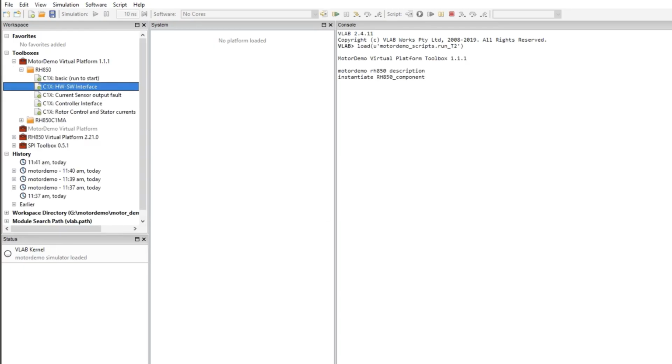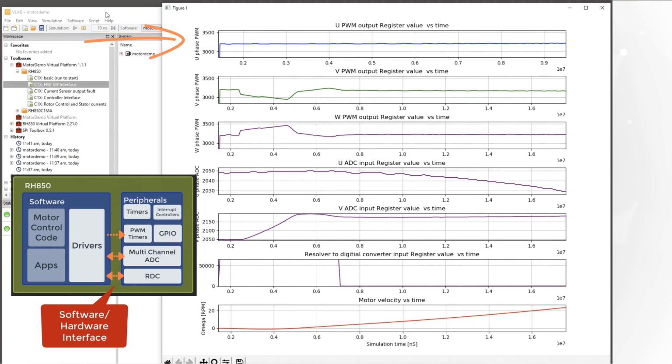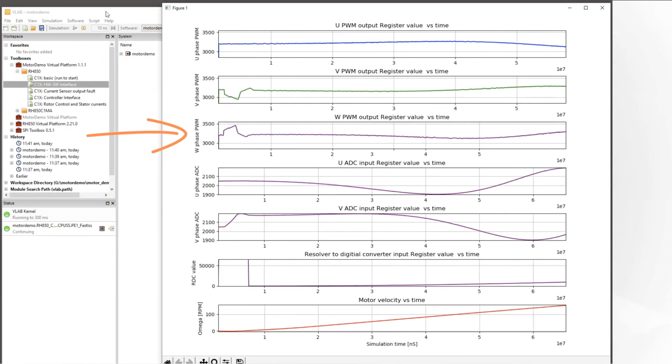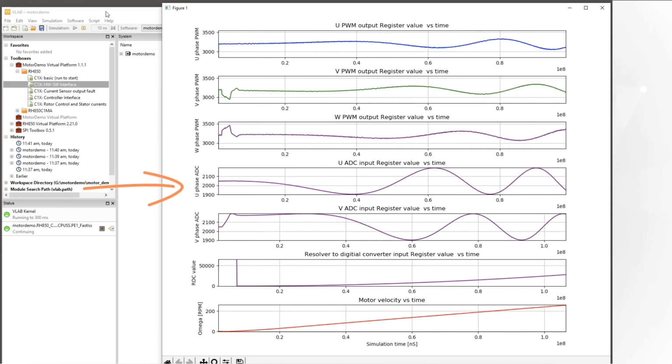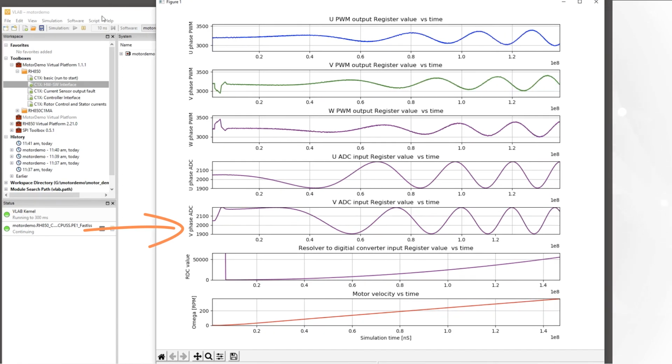The first scenario, which is now on screen, plots the value of software variables as seen at the register level inside the MCU. The first three plots are the values programmed at the registers for the PWM timer peripheral. The next two plots are the U and V current values as measured from the ADC peripheral conversion register.